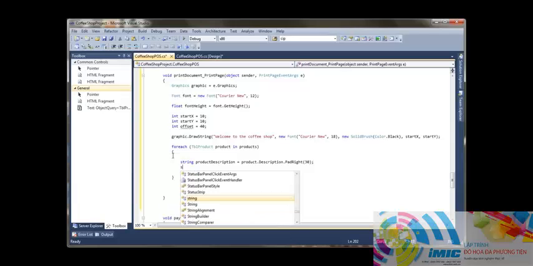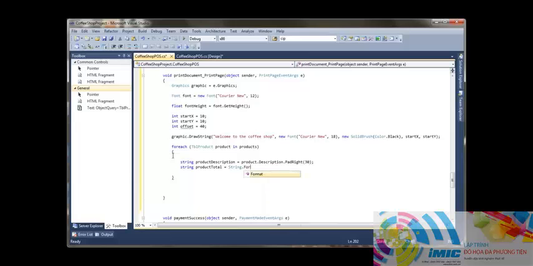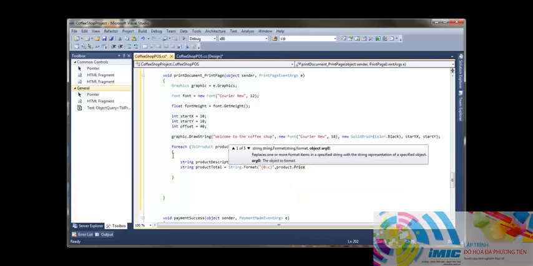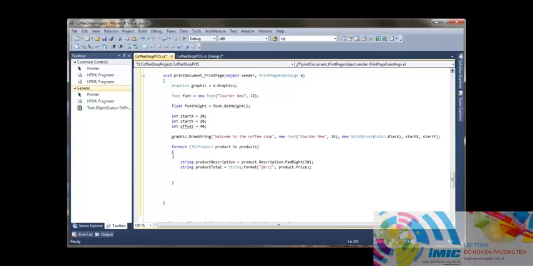Then I'll need something to hold the total, so let's just say product total, and I'll need to have a string. I'll need to format that string, and I'll want that to be a one argument. It's going to be currency, and I am going to want that to take in the product dot price. Again, nice and straightforward there. So pop that in, finish that off. So there we've got the price nicely formatted.